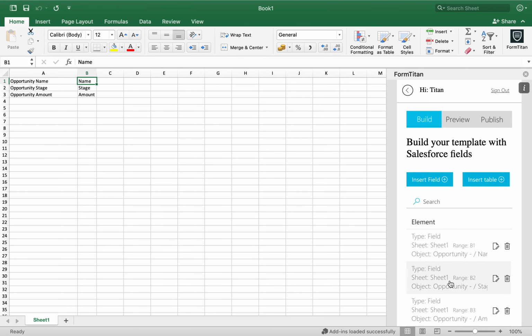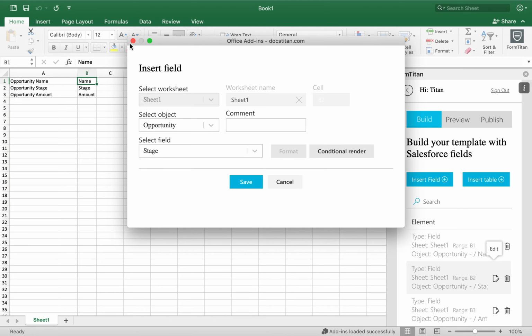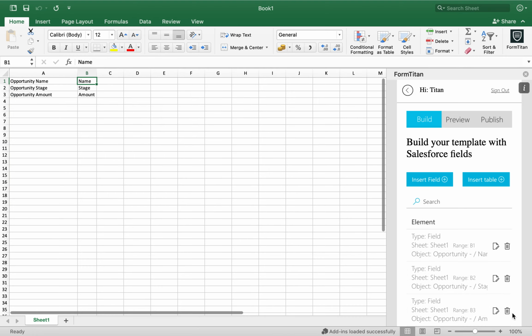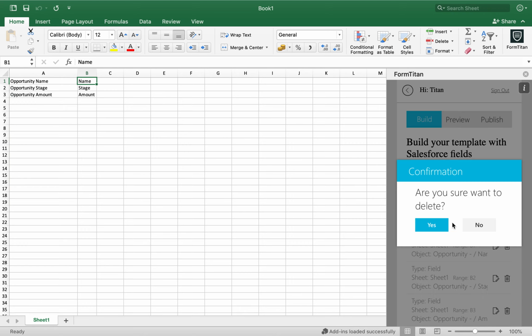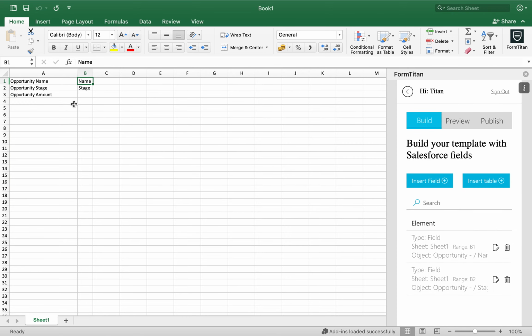fields will start to appear in the builder, and then you can modify them as well. If you want to delete them, you can do that too. So by clicking on the delete option here, and it's gone, just like that. And yeah, this is how it's done.